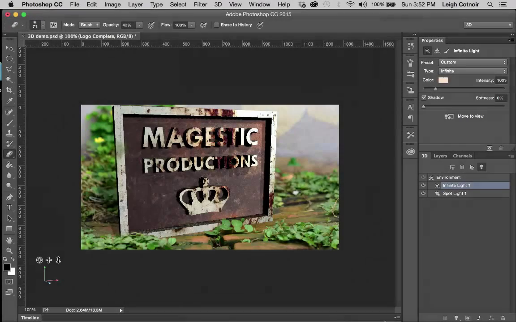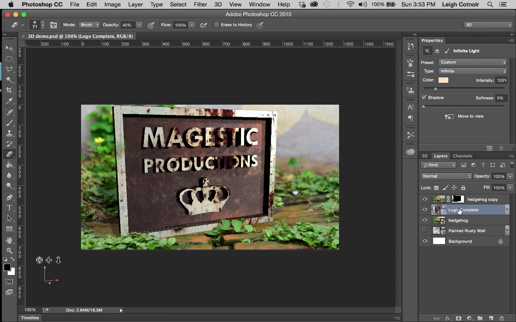The one last thing though that I did want to show you is that to make sure that your shadows are going to render out properly, you go ahead and save whatever you've done, and this is going to take a while, so I'm not going to actually sit here and wait for it to happen. But if you go down here in your layers, you choose your logo composite or complete or whatever you want to call it.